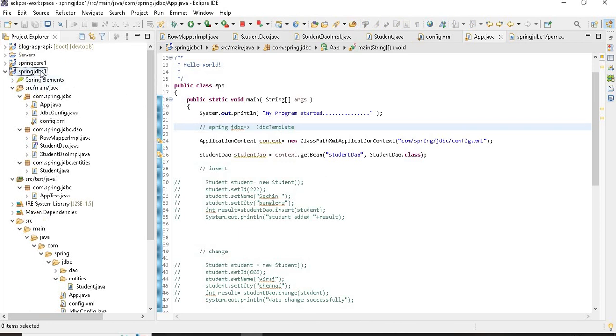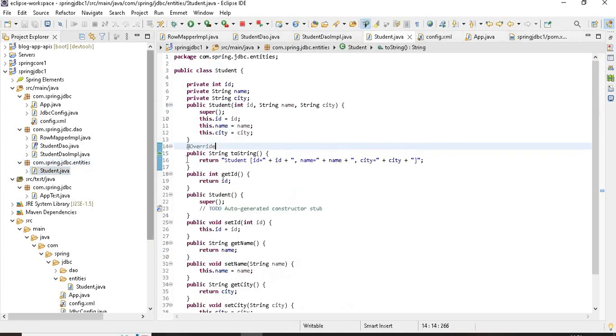So let me start with the packages that I have created. My project name is Spring JDBC1, in which I have created one package with the name com.spring.jdbc and com.spring.jdbc.dao and com.spring.jdbc.entities. And in the entities we have created the POJO class Student. So basically we'll be performing all our operations with Student only. I have provided the ID, name, and city of the particular student, and we'll be doing all the changes in the Student class only.